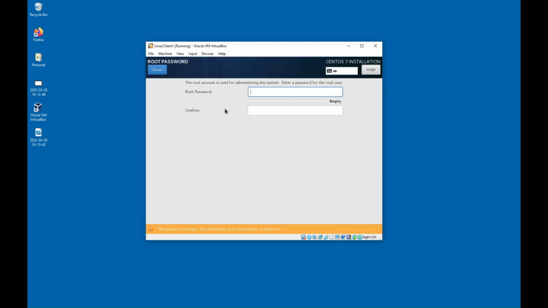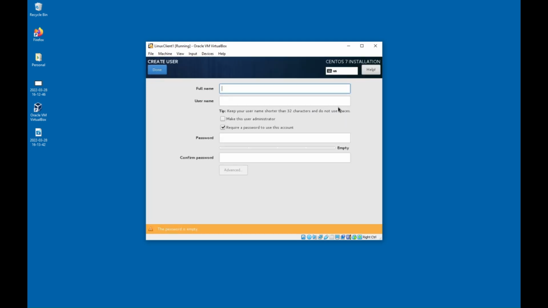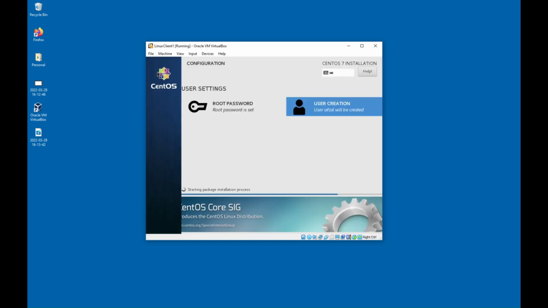Root password, give a root password of your choice. The stronger the password you put, the better, but if you pick a weak one, then you have to click done twice. Username, for me, it will be my name. It will automatically change it to my username. And the password, click done twice. All right, so it's starting the installation process.